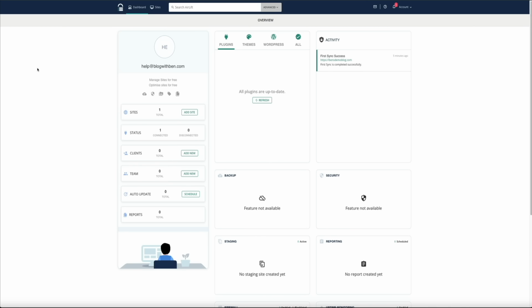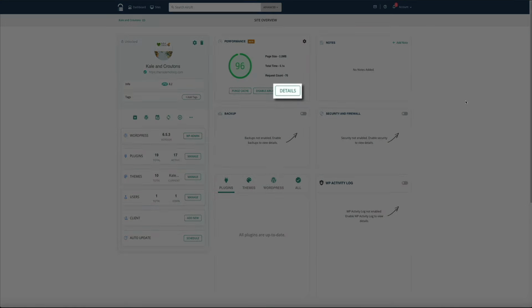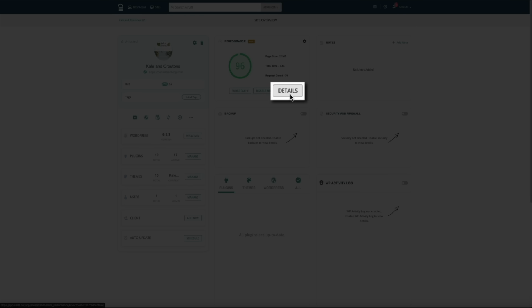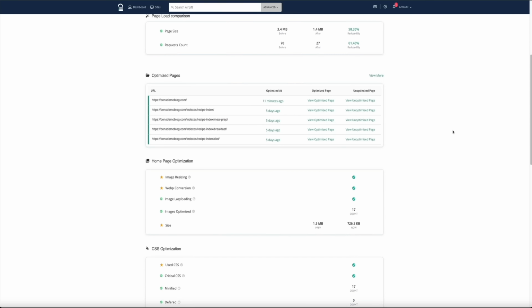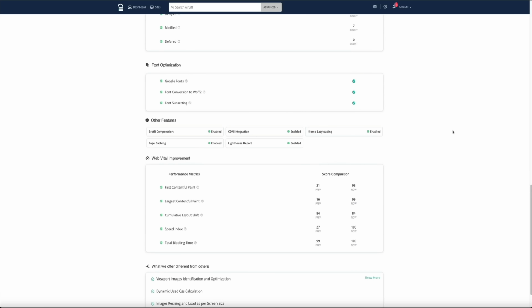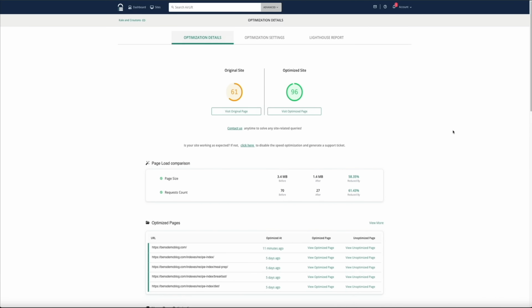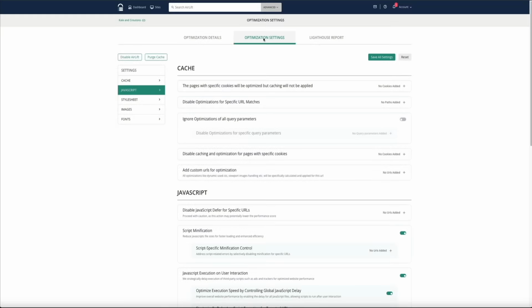Okay, the last thing I want to show you is how to configure your optimization settings. So back at the site dashboard, within the performance snapshot, if you click the details button, you'll be taken to your optimization details report. And this was the initial report that we briefly went over once the plugin finished optimizing my site. Again, a lot of really helpful info here to show you how the performance was improved. Then if you look towards the top of the report, there are 3 additional tabs. And if you click on the optimization settings tab, this will give you the ability to really drill down and configure how the plugin optimizes your site.